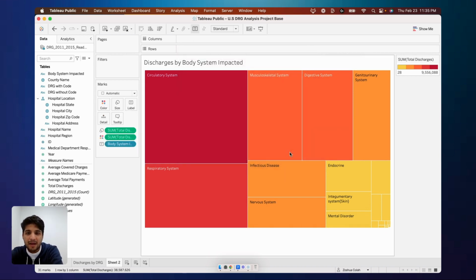Perfect. Now this tree map immediately shows me that the circulatory system has had the most discharges. However, it's the same problem I'm having in the bar chart, which is that I don't know what the total discharges were for the circulatory system. There's no label telling me that. So let's go ahead and add a label for the same.